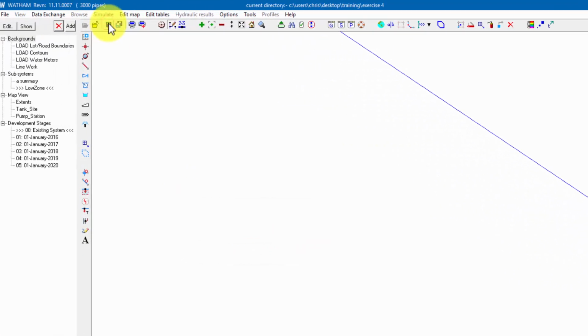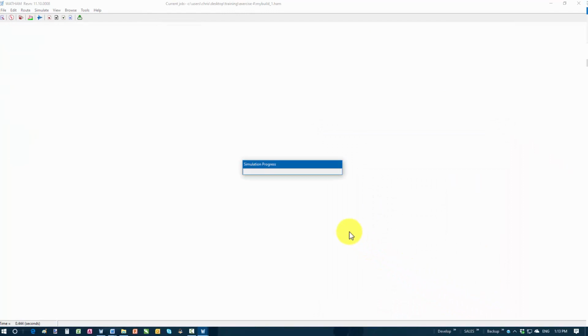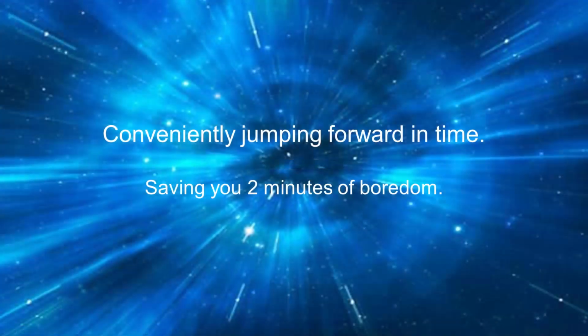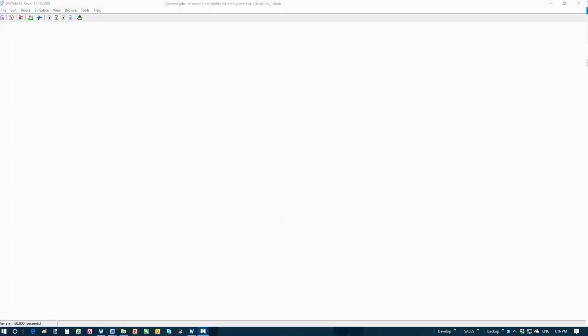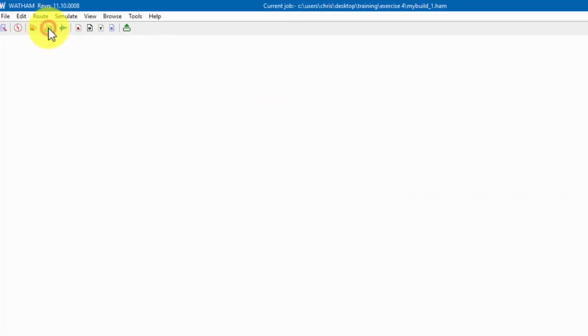Saving the data, swapping into Simulate mode, clicking Start Transient Simulator, selecting 1 AM, the start time. Now that the simulation has run, activating the Summit to node 420 route and viewing that route.